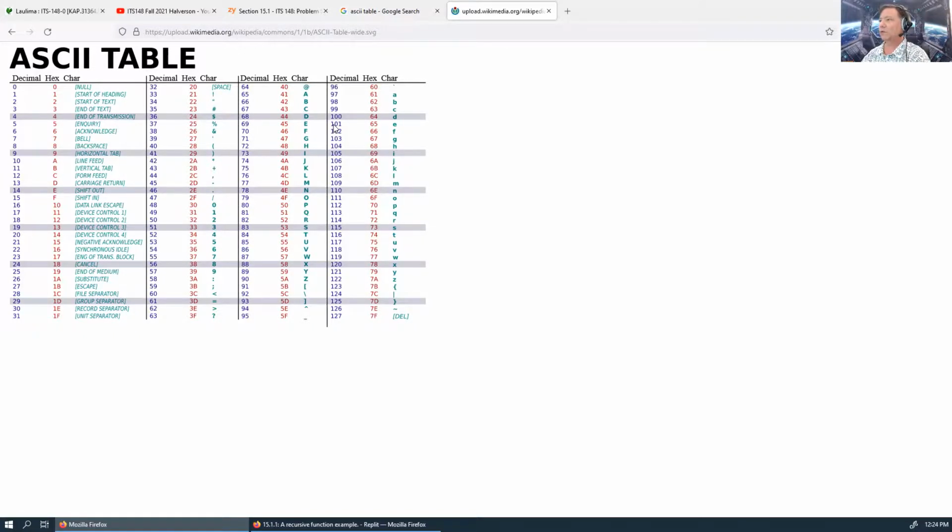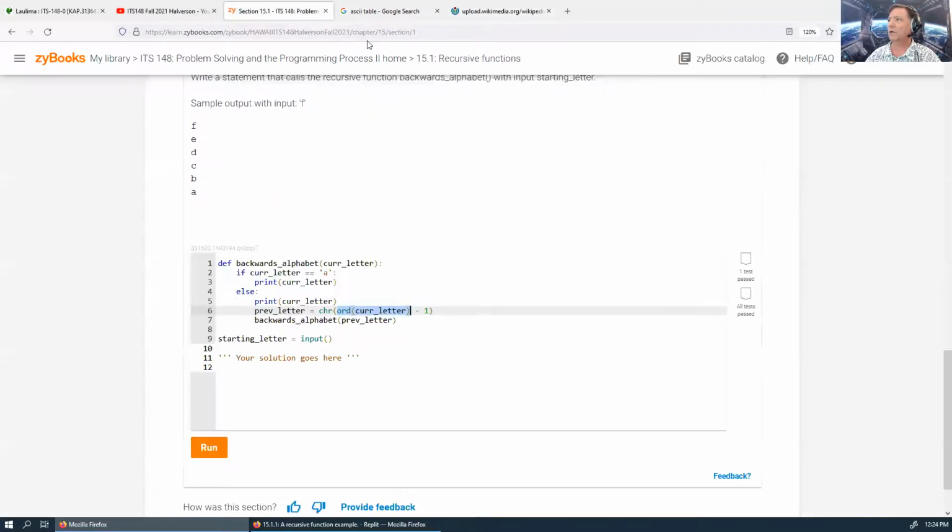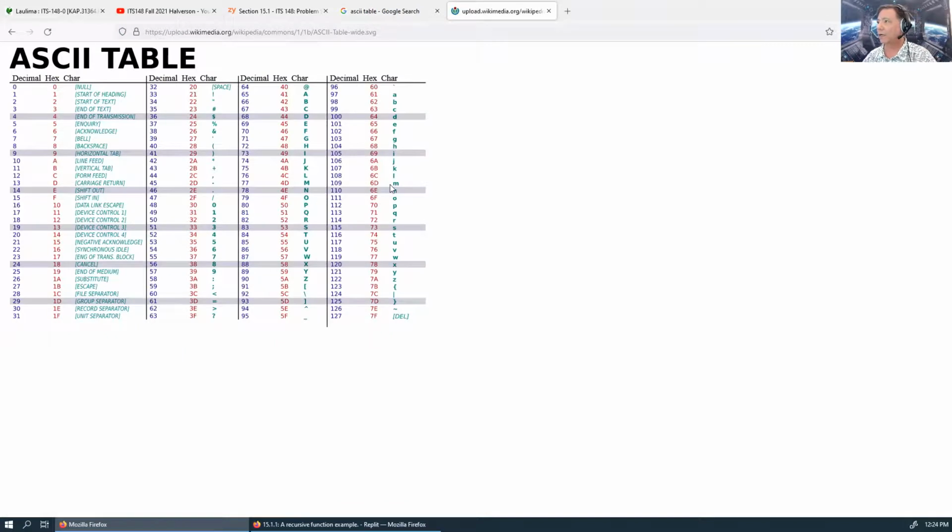And then we subtract 1 from the ordinal value, it's going to be 101, and that's E, D, C, B, and A. So that's what this ordinal value is, just so you know. And so that's what this does: finds the ordinal value of the current character, subtracts 1 from it, and then finds the character for that ordinal value. So if the current letter is F, then the ordinal value of F is 102. Subtract 1 from 102, we get 101. And what's the character for 101? That's E. And so this kind of works there.